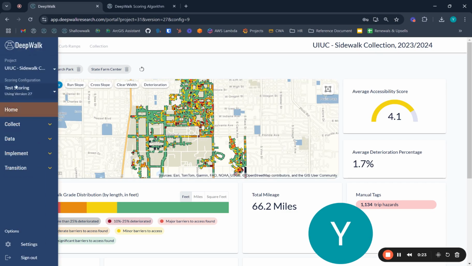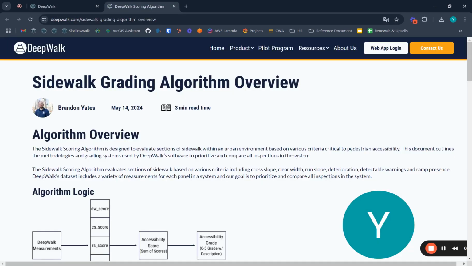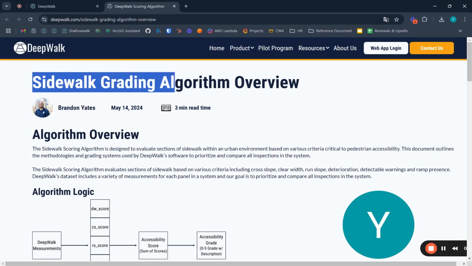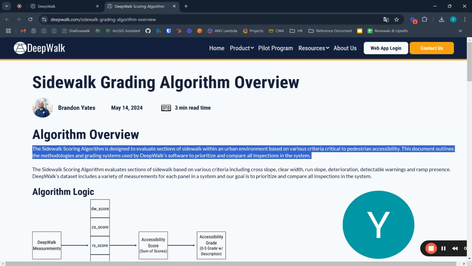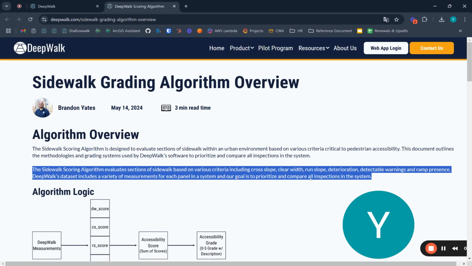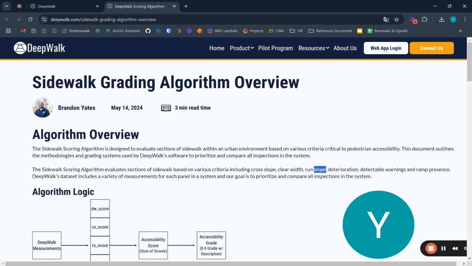So the DeepWalk scoring system evaluates the sidewalk conditions based on key ADA-aligned factors like the cross slope, the clear width, the running slope, deterioration, and the ramp presence. We have already developed the existing sidewalk grading algorithm. You can see it in more detail on our website.